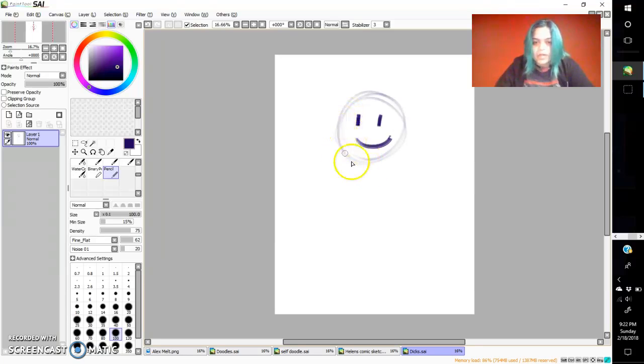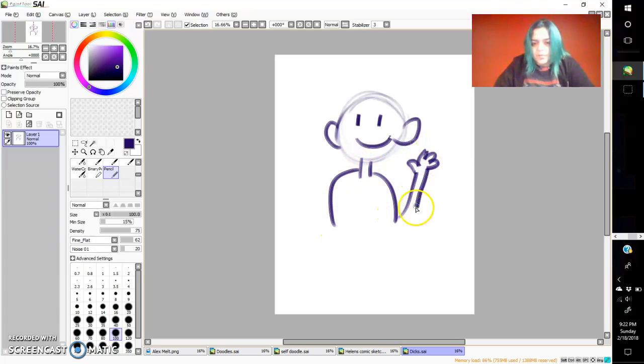There you go. And depending on the pressure you put on the tablet, it gets darker too. So you have something like this, little ears or something. Woo! See? I customized this pen so that it could follow the amount of pressure that I put onto the tablet. People can do that as well just by going to these settings right here.